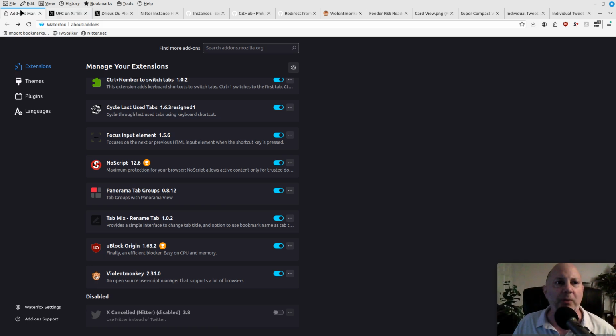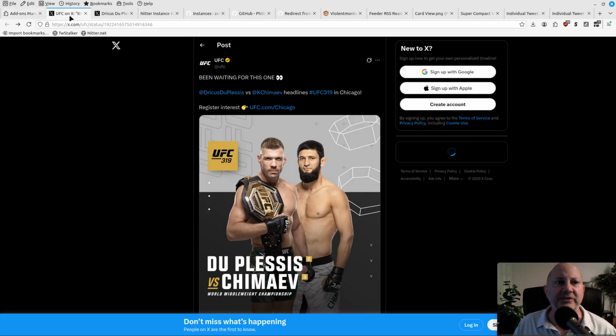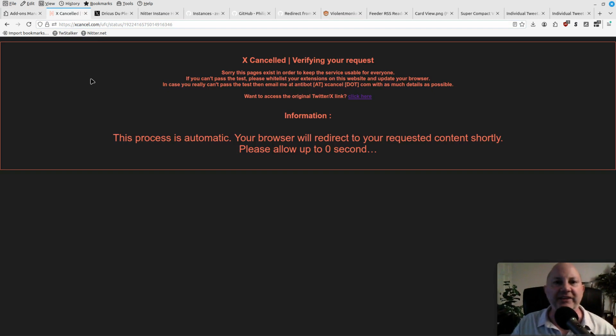So now I'm going to go back here. I'm going to re-enable this Firefox extension that I'm using in WaterFox for demonstration purposes, and I'm going to enable this. And what this does is it uses an instance of Nitter called X Canceled. It's one of the few that are working right now. And as you can see, when you click on an X or Twitter link, it now takes you through this little verification screen without touching anything or refreshing. It will automatically, the extension automatically will send me to the page.